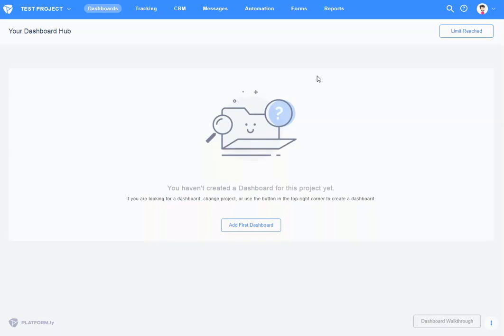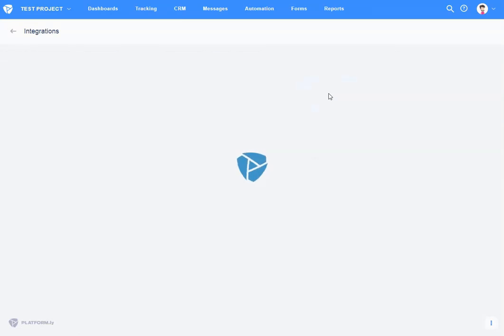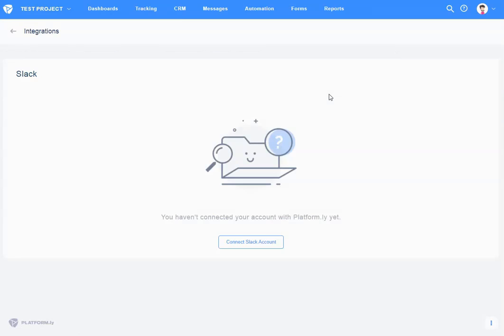In order to integrate your Slack account with Platformly, navigate top right and choose Integrations. Once the page is loaded, we need to go to the Other tab and click on Slack. As you can see, currently we don't have any Slack integrations, so we don't have any accounts connected. In order to connect an account, we will need to click the button Connect Slack Account. So let's do that quickly.